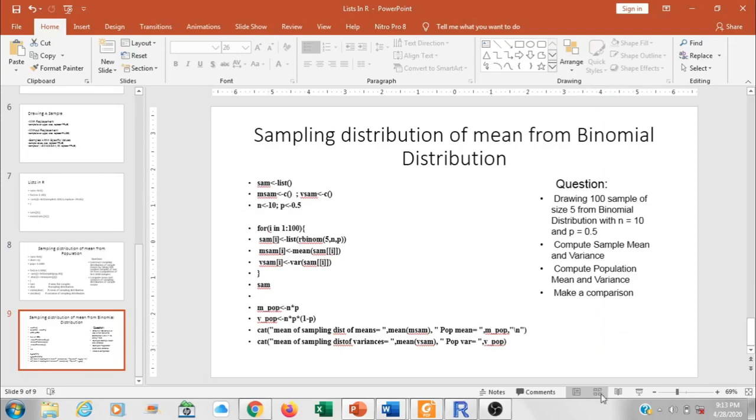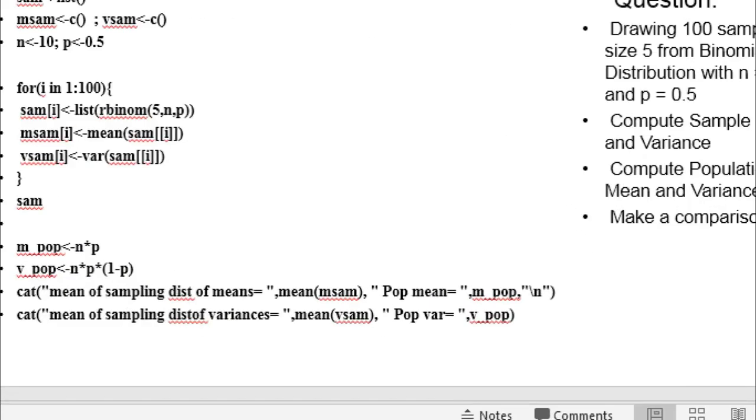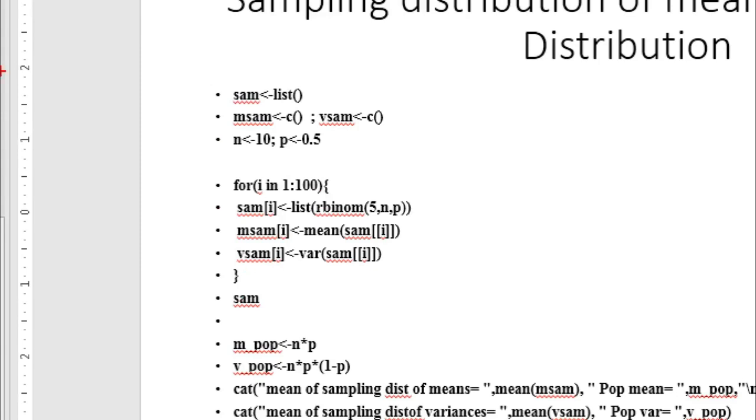So here again, here is a variable SAM of the type list. There is an array element named mSAM to save the sampling distribution of sample means, and another array variable vSAM to keep the sample variances. These are the parameters defined, number of trials 10 with probability of success 0.5. Now here is a for loop with 100 iterations to generate 100 samples.